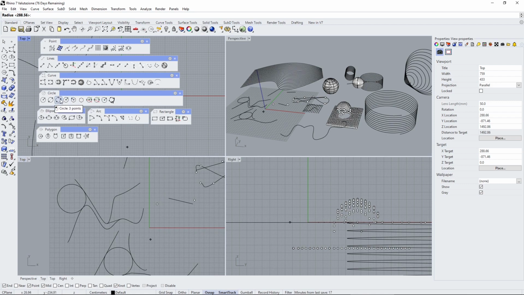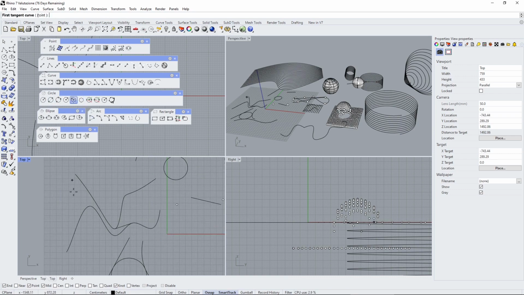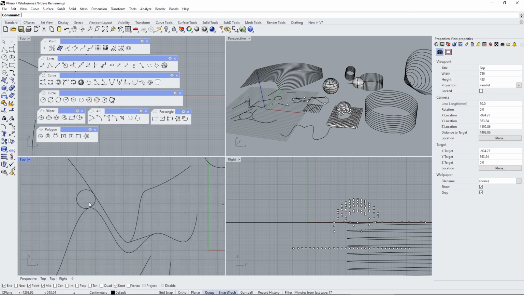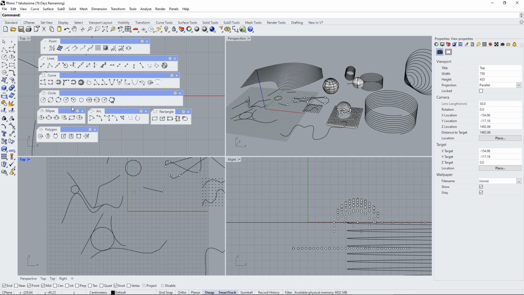And circle 3 points, circle diameter. Oh, that one disappeared, so I'm going to make it again. And yeah, you can set the radius, let's say 100, and enter. There you go. So be careful that you finish the command, otherwise you're gonna lose it, and you need to close it in order to have it.